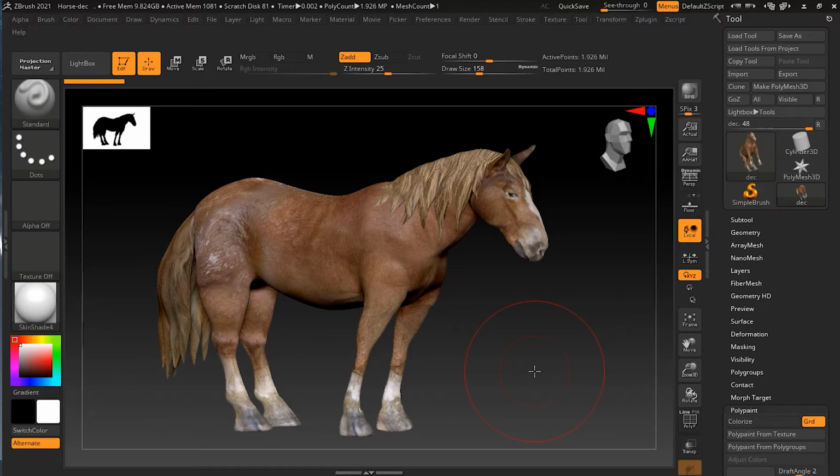ZBrush can create a lot of detail, and that detail requires a lot of polygons which take up computer resources. One way to reduce that weight, especially when exporting files to other programs or for 3D printing, is to decimate the models. Let's see how.